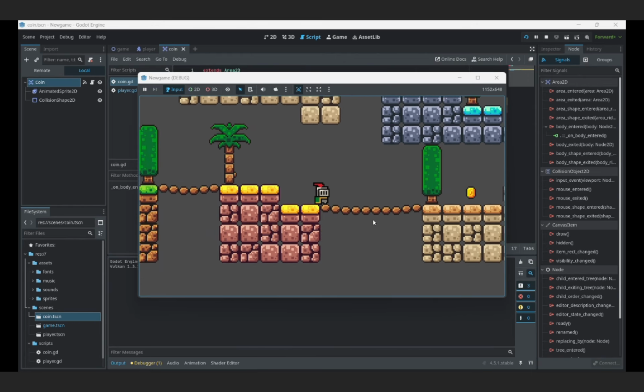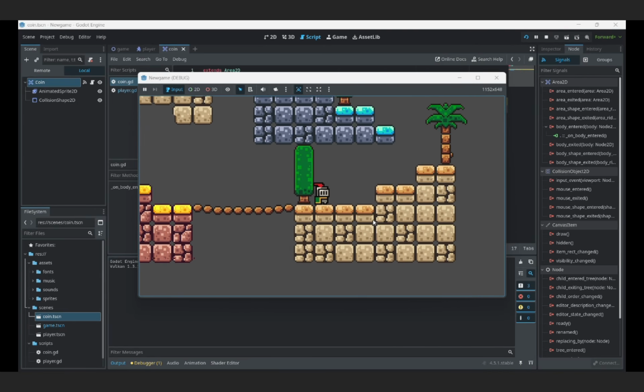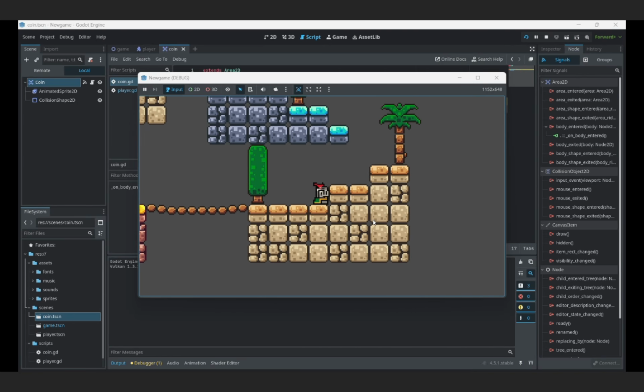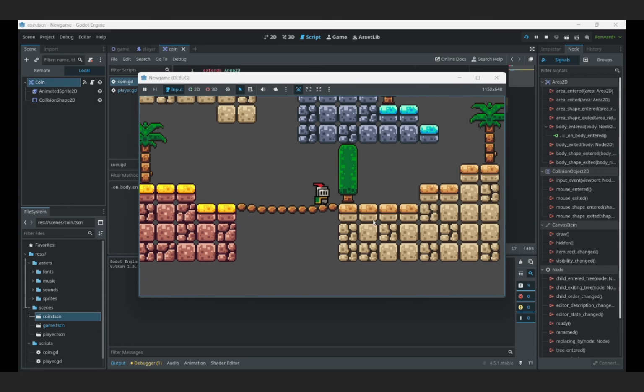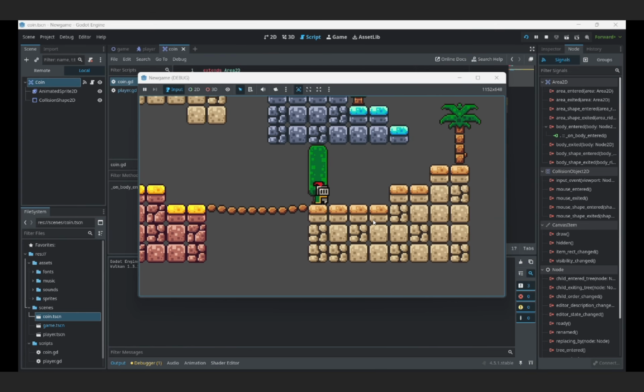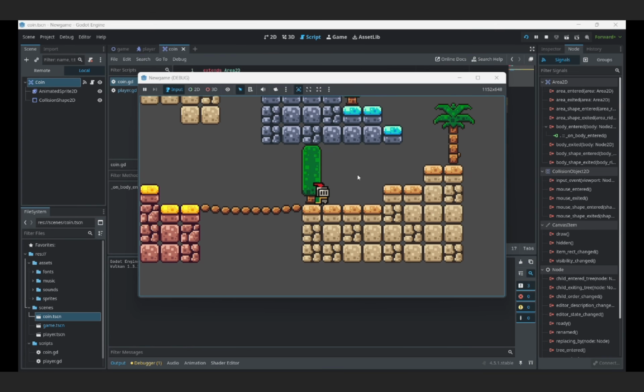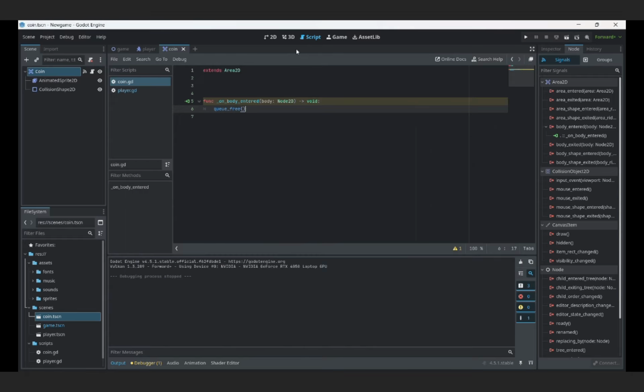Here, as you can see, when we enter the coin, it will be removed from the scene. So for the next step, let's talk about dying and restarting our game. Let's see it. The first thing that we have to do is limit our camera so it doesn't follow our player when the player falls down.